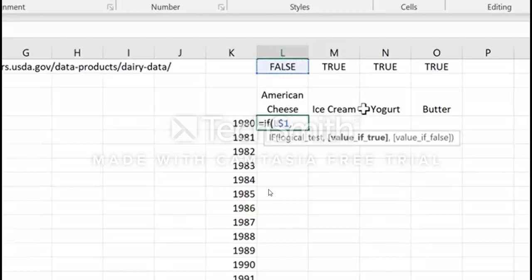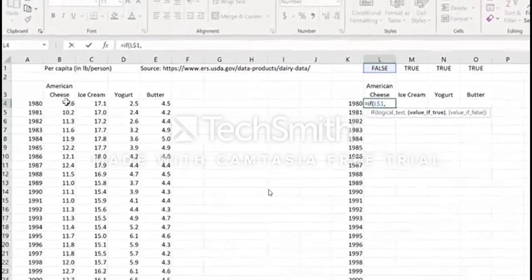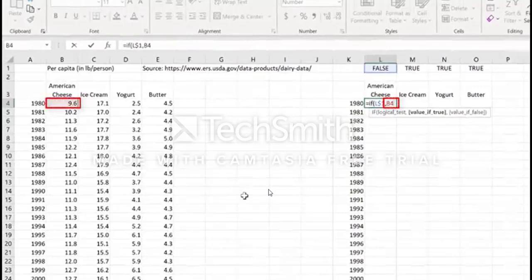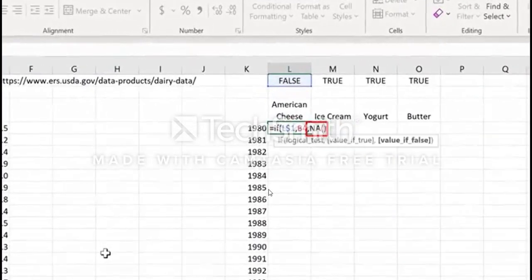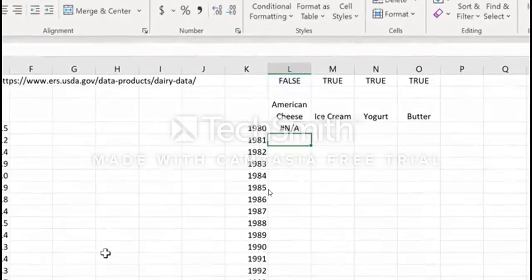So I'm going to do that, if that, and we can just say if that, because if it's true, then we have the second argument. If that's true, if it's been selected, we want to show American cheese over here, so I'm going to select B4. Otherwise, if that's not selected, we can use this function in Excel called NA, and that just will give us the NA error there.